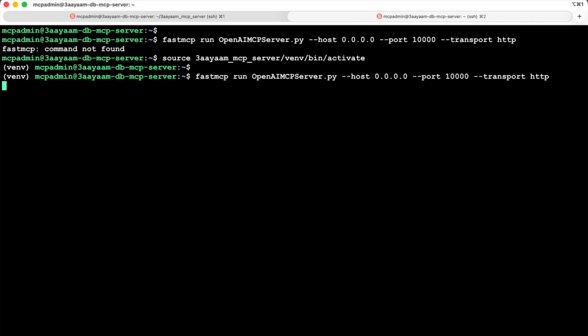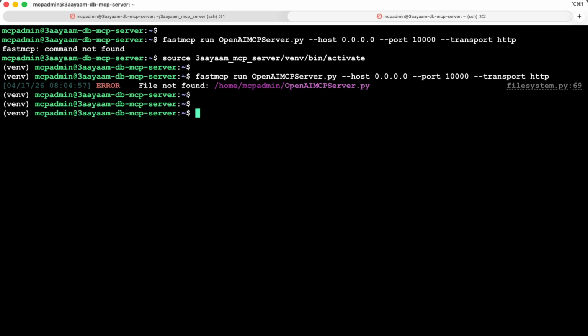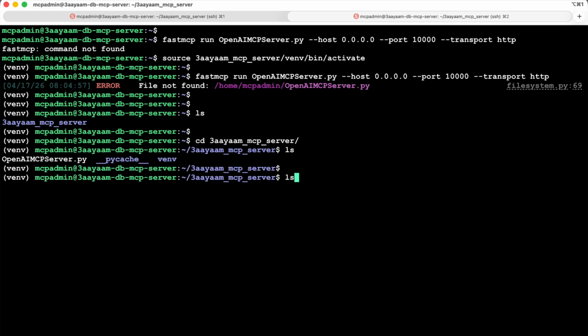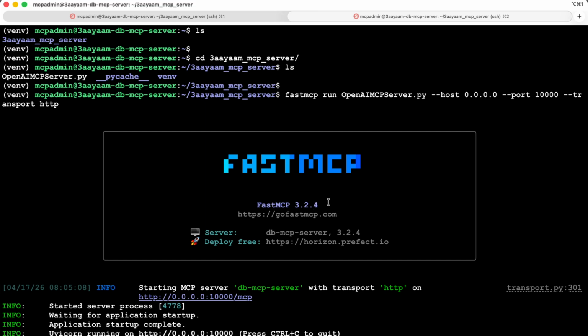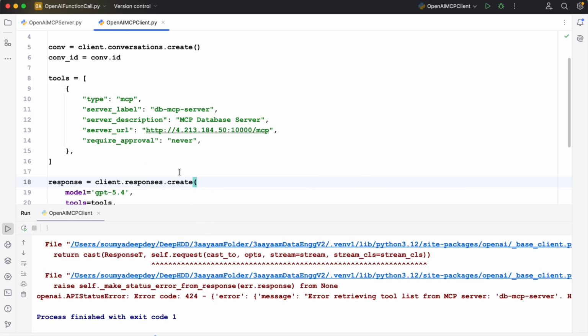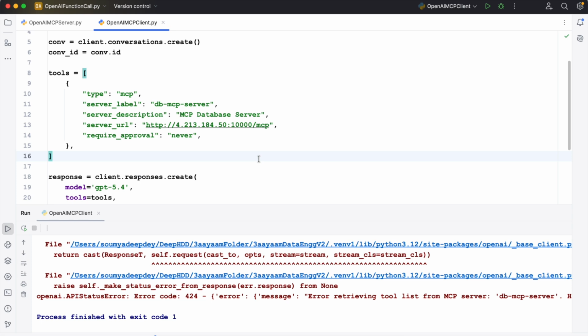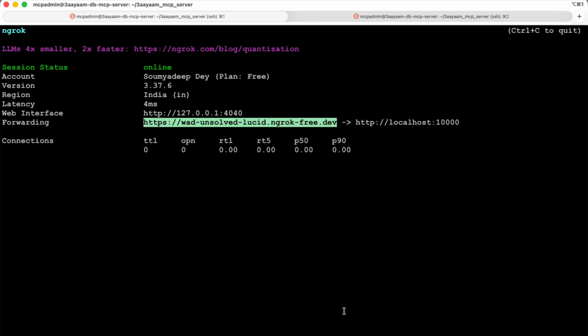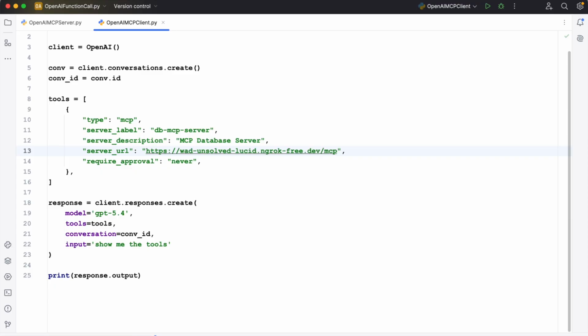Now I'll start the FastMCP server. Okay, so it says the file is not found because I'll have to get inside of the directory. Now here the file is available. Now if I start, the MCP server has started. And now I can use the client again with a minor change. What the change would be, we'll have to change this entire endpoint till the IP address with the HTTPS endpoint, which is this one. Now, the entire endpoint, including the port number, has been changed.